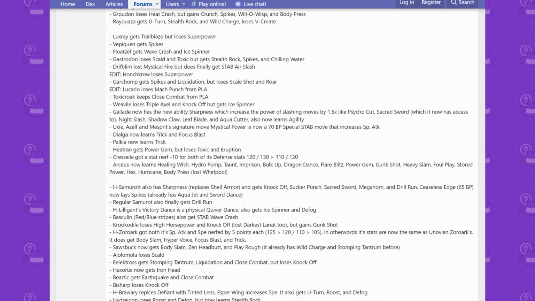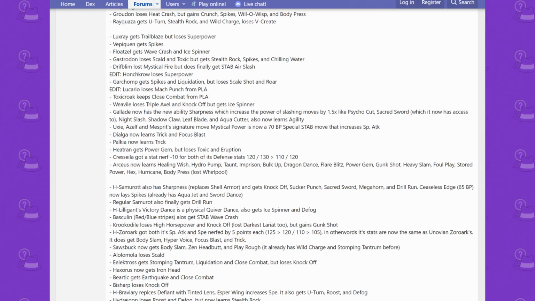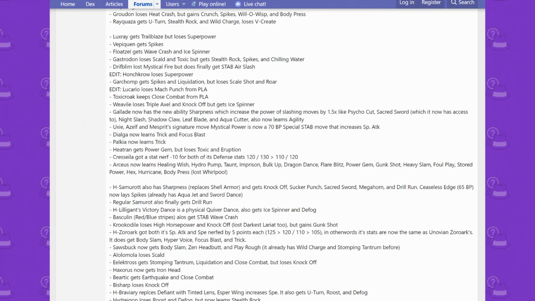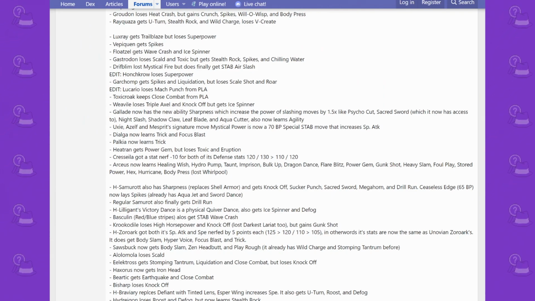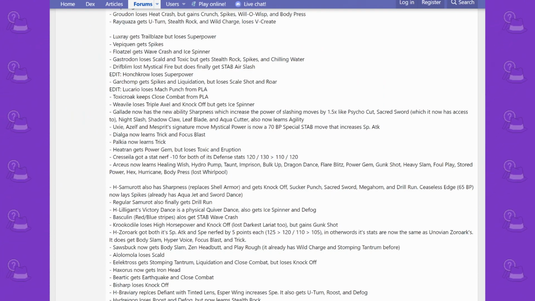That's interesting, but it loses Scale Shot and Roar. Lucario loses Mach Punch. Toxicroak keeps Close Combat. Weavile loses Triple Axel. Triple Axel Weavile was pretty OP, but that's kind of sad. It does get Ice Spinner, I guess, which is okay. And it loses Knock Off.